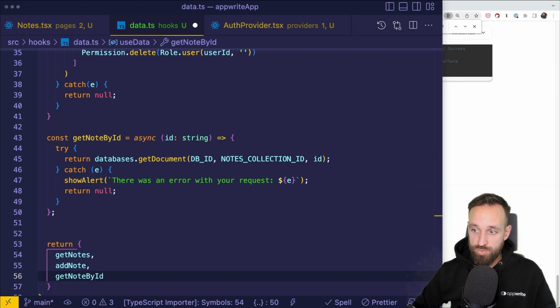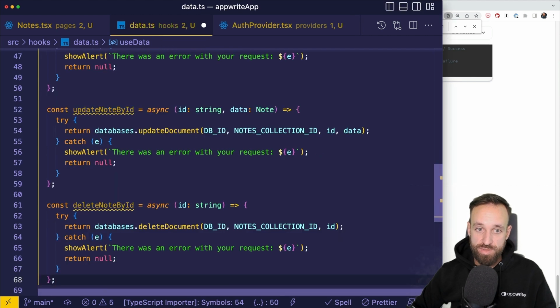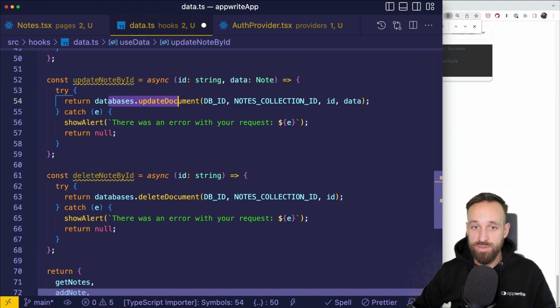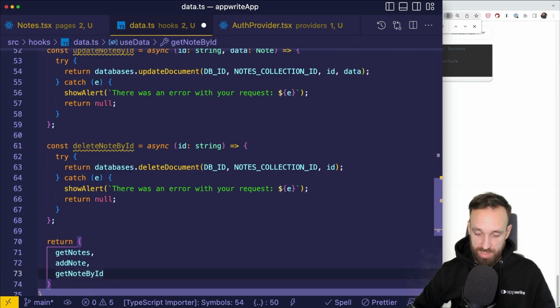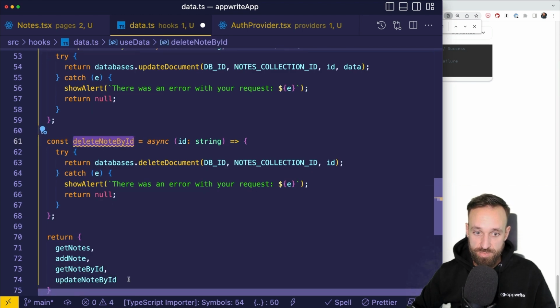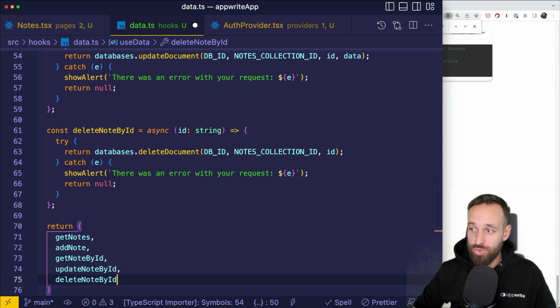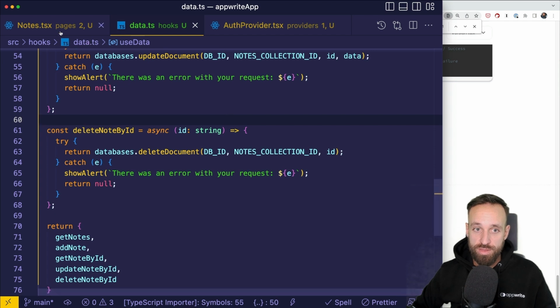Then we also got two more to update and delete the node. All of this is pretty easy once you understand how to work with Appwrite. So this is just update document and this is delete document. And then adding both to the return statement of our function. We will also implement something about getting real-time data in a second. But for now, let's work on this.